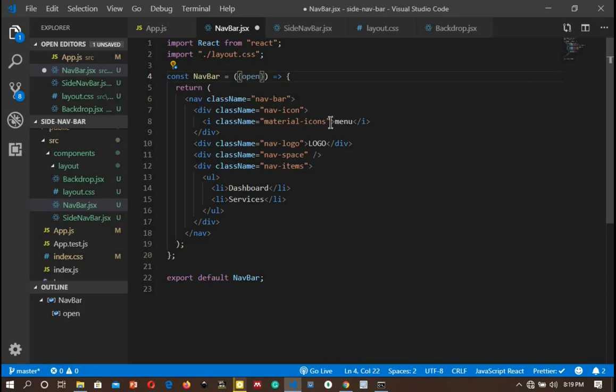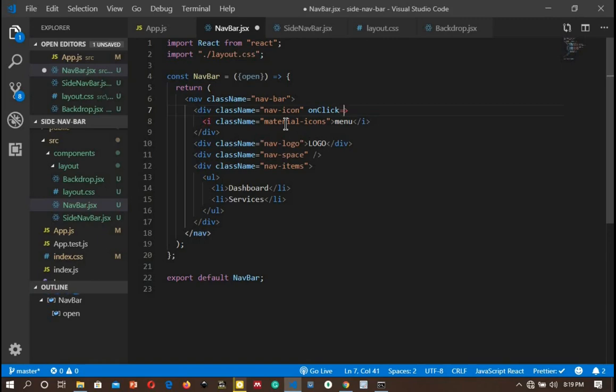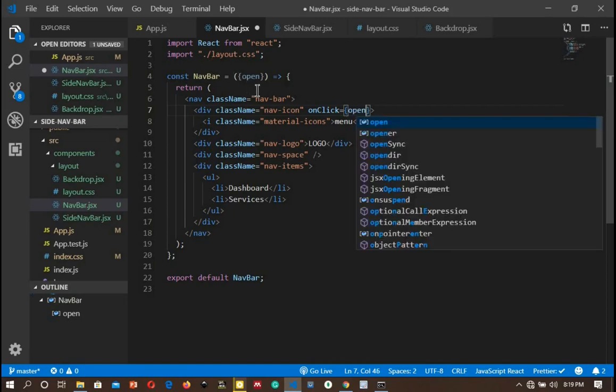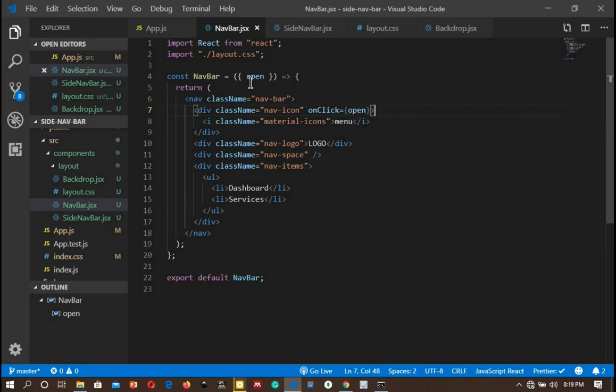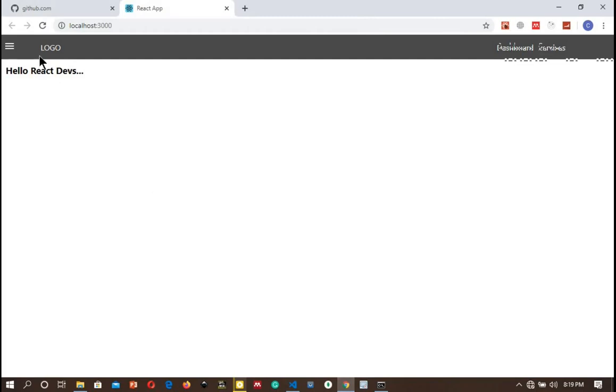And where we have our menu, I want to add an onClick event. So in this particular div, I can add an onClick event, and this onClick will access open, and remember open references handle open. And what handle open does is to set the state to true. So I will save that, head back to the browser, and now when I click this one, it should open our side navbar. So I click that one, and this works now, right?